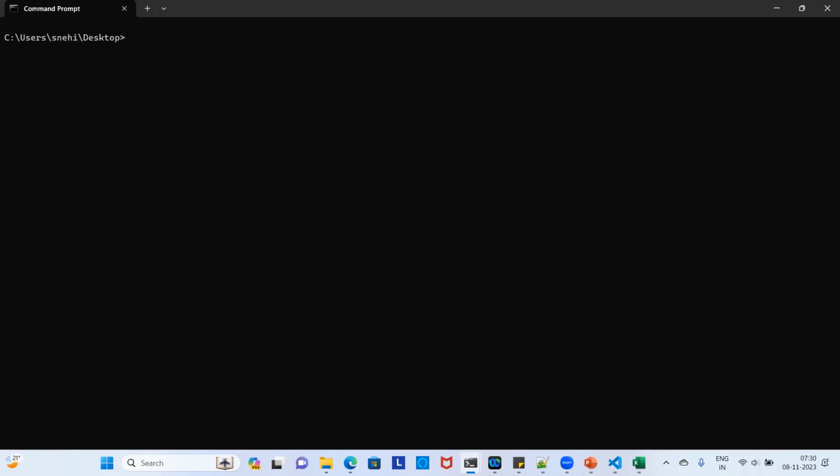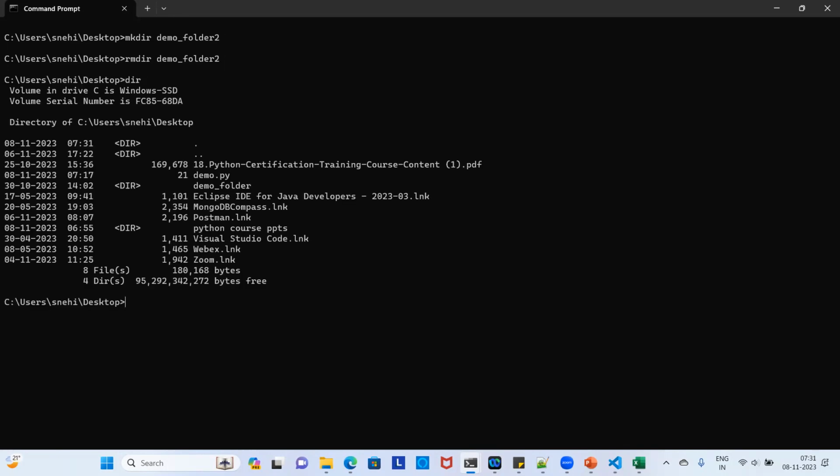There is one command called mkdir. As the name suggests, mkdir will make a directory. Directory means folder, correct? So again, I make demo folder 2. Then in case I want to remove this folder, again tab, demo folder 2 I want to remove. So now demo folder 2 won't be there.